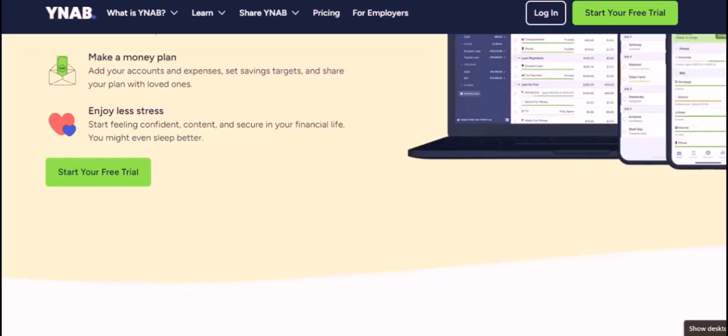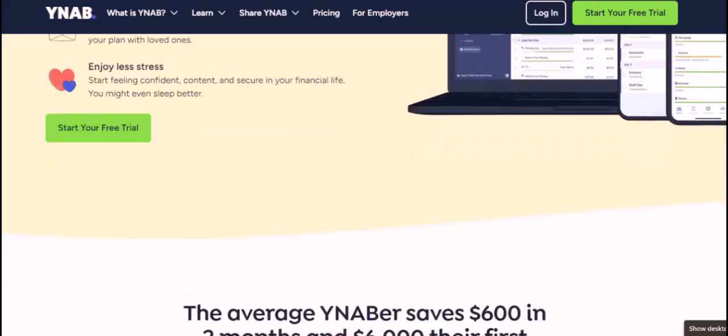So, while YNAB might not have a dedicated net worth feature, it provides the essential building blocks for accurate tracking. By combining YNAB's budgeting power with a bit of manual calculation, you can gain a clear understanding of your financial standing and make informed decisions about your money.